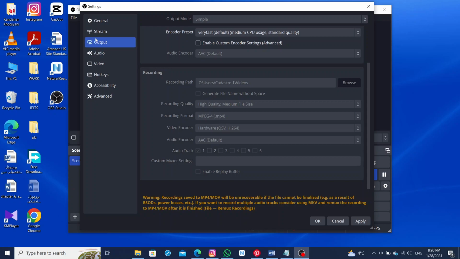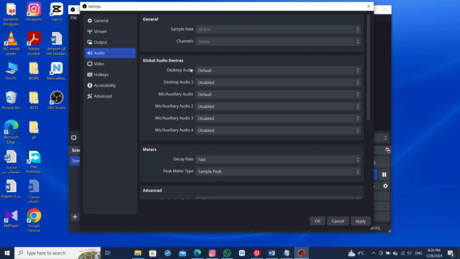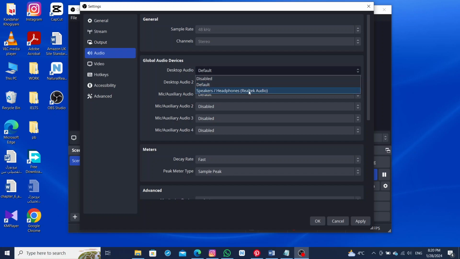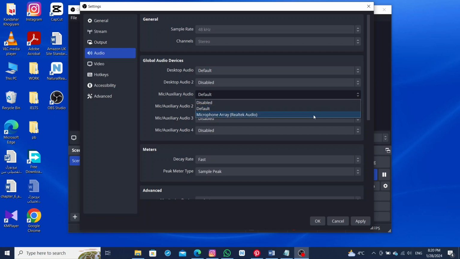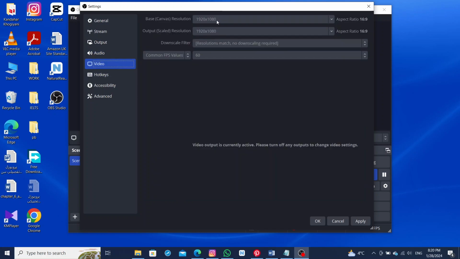Then, click on Audio. Here, if you connected a headphone, you can select this one. And if you connected a microphone, you can select the microphone array here. Then, we come to the Video menu. Here you can choose the video resolution.